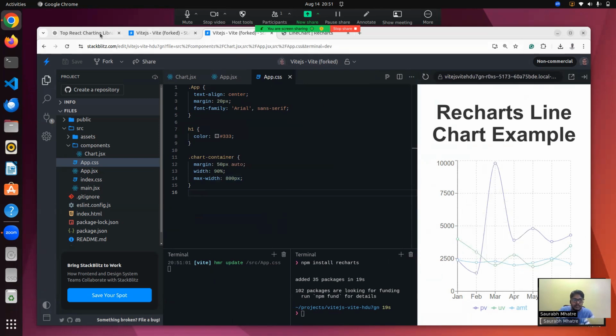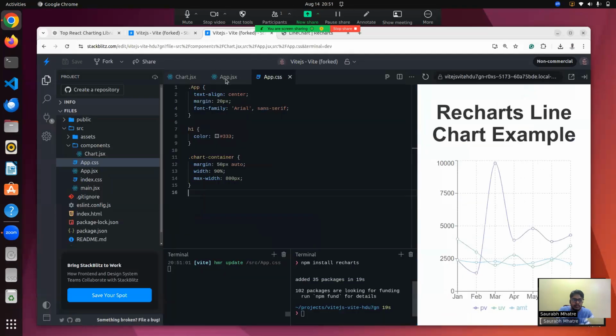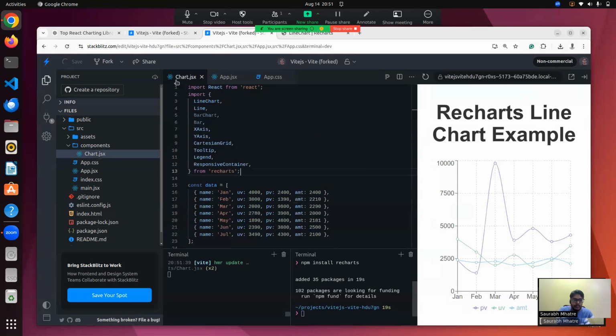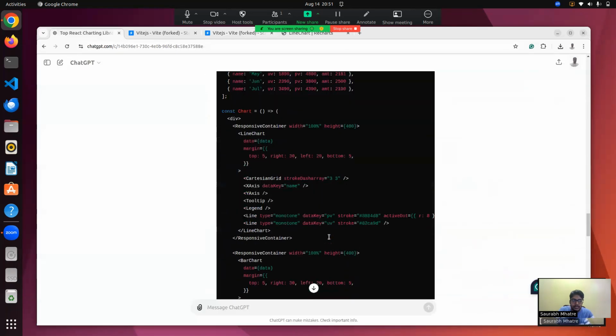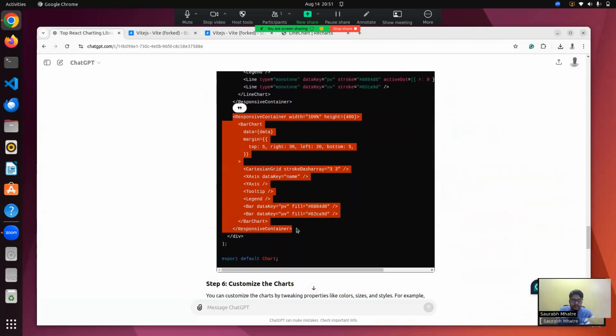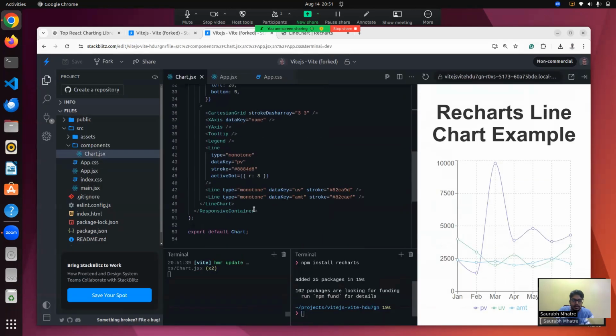The next thing that we can do is we can add a bar chart as well. So let's modify the code a little bit and we'll import the BarChart and Bar component additionally. So let's go back to the chart.jsx. Then we will change the import and we'll add the BarChart component here. Then copy the bar chart code, which is the ResponsiveContainer and the BarChart. So let's copy this code and add it below the ResponsiveContainer.